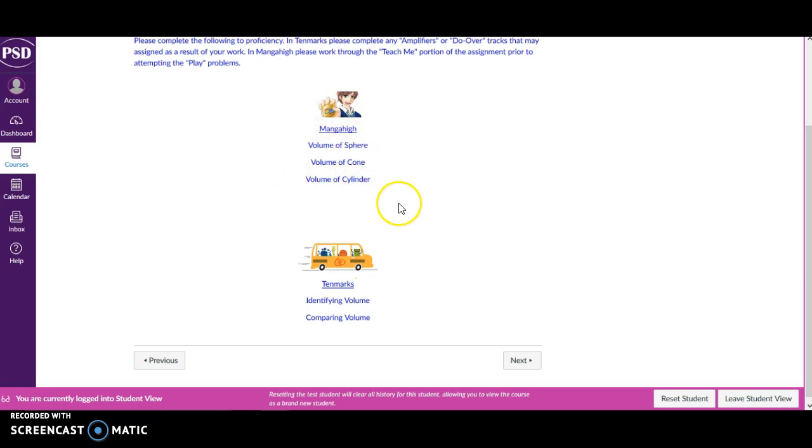When you're working in Manga High, to get full credit, you'll need to earn a bronze, silver, or a gold medal. When you're working in Khan Academy, you'll need to work on the track until you get 100% proficiency, either by doing 4 in a row or 5 or 6. You know all this stuff because you've been working on it all year. And when you're in 10 Marks, you'll need to make sure that an amplifier hasn't been assigned. If an amplifier is not assigned, then you're proficient.